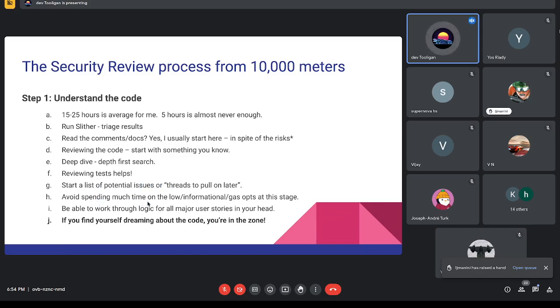And really, I don't even think about low, informational, or gas optimizations, to be honest. Maybe if there's one that really bugs me or it's super obvious, I might make a note of it. But at this point, understanding the protocol is my primary objective, but I'm also trying to note any potential larger issues, like high or critical. That's the kind of thing I'm looking for. And then maybe I might come across a low or a medium, I'll note that as well. But I'm really coming at this with the goal of learning and understanding the code, and also creating this list of threads to pull on.